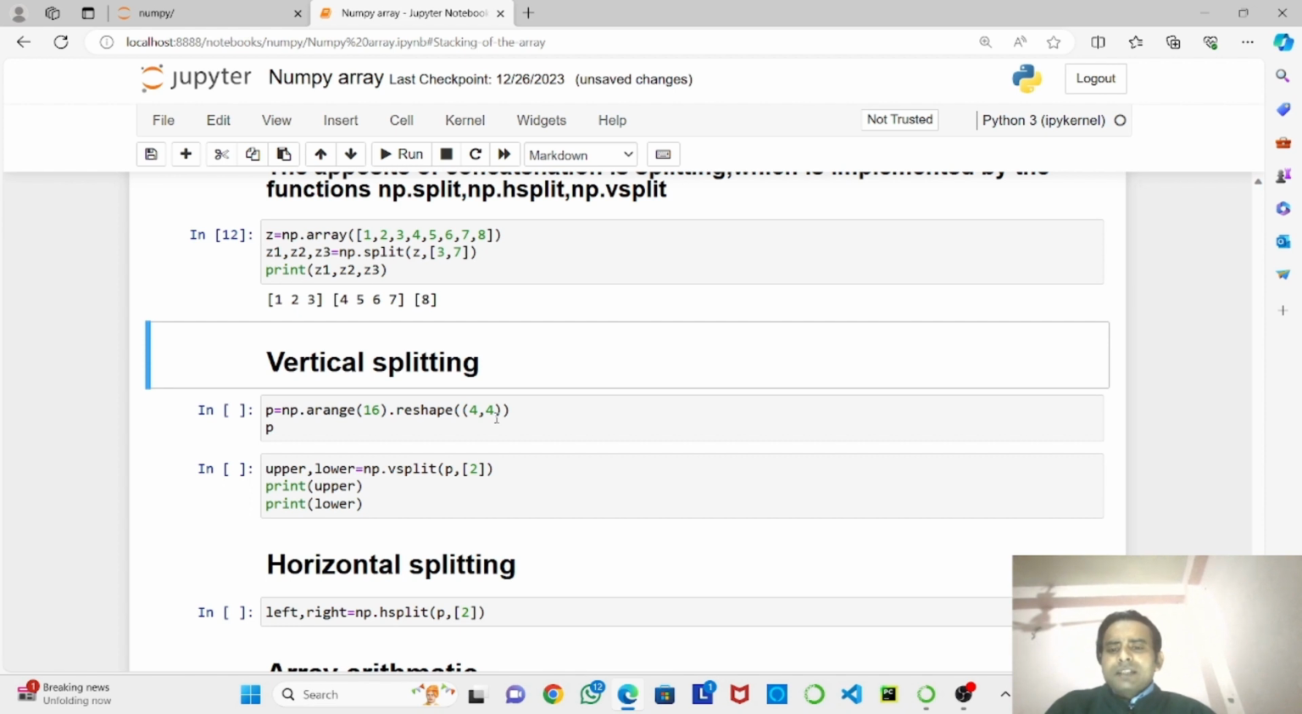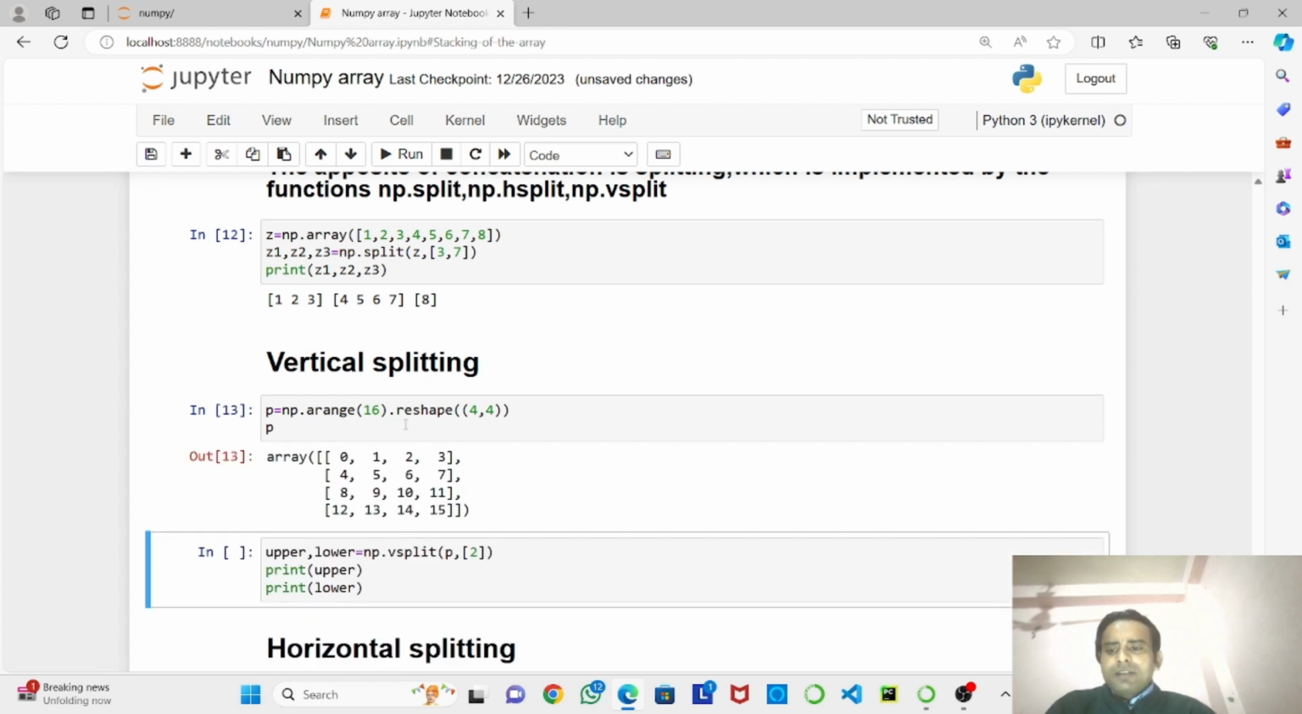So I am creating a 4 cross 4 matrix, and the number of elements would be 16 in this array. Let's run this and print the value of p. This is my array, a 4 cross 4 matrix.